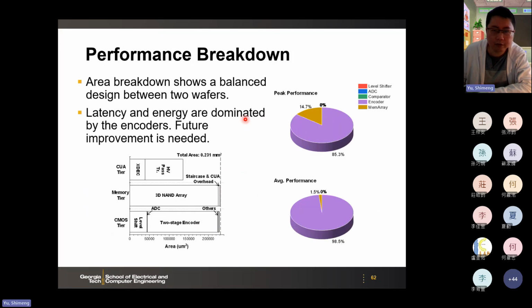And here is a breakdown of the performance for the entire system. You see that most of the cost is dominated by the encoder, which is digital logic. We have to encode the raw data into the vector. That means we have to further optimize the encoder design in the future. So the 3D NAND is not the bottleneck. The bottleneck is this encoder circuitry.